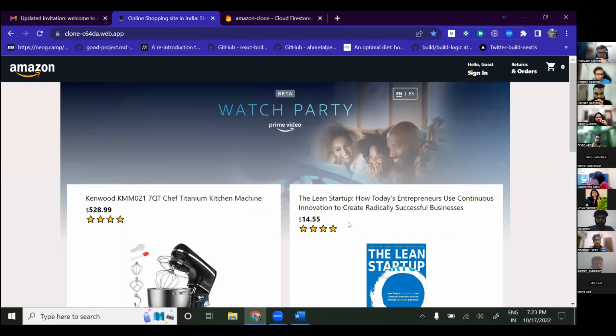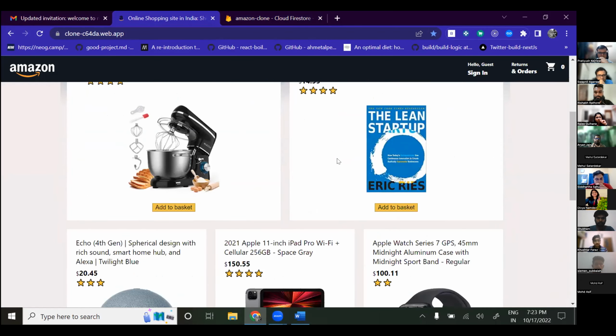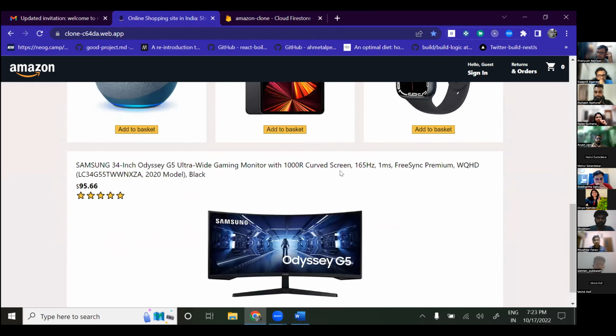I hope it is visible. Yes. So this is the Amazon clone, the clone of the actual Amazon app. So here we start with the product listing. We have some product listing over here.